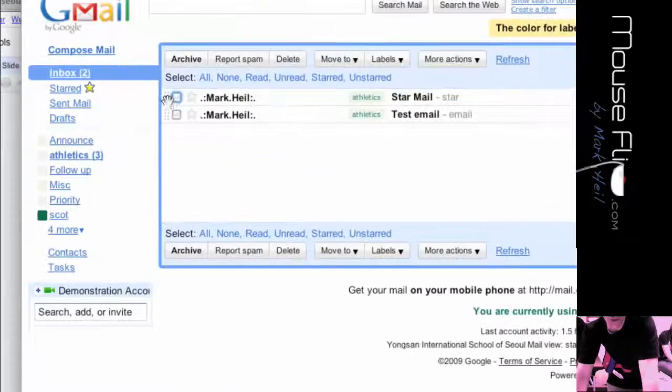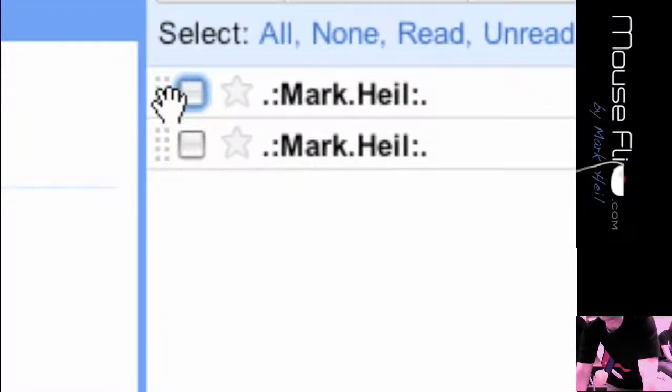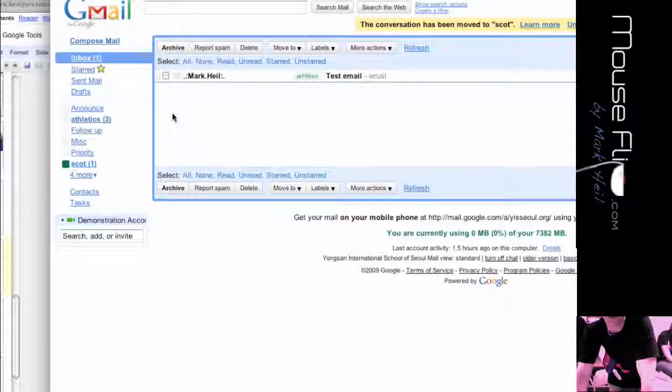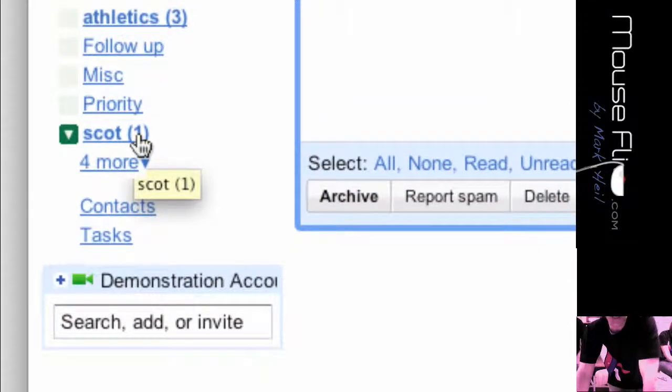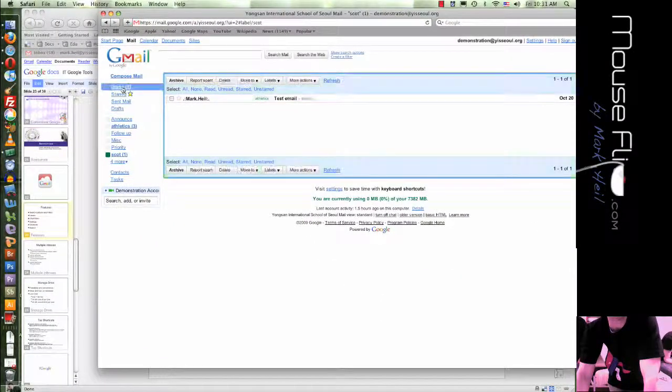So all you need to do is, you see this cool looking hand thing? If you place your cursor right to the left of the box, you have the hand. Just grab that, place it into Scott, and boom, it's in there. So you don't have to see that email anymore, and it's color coordinated, so it's easy to see. Now that one represents you didn't read it yet, so that's good to know. So I can go in there, and then there's Scott. Well, that's me, but that is from Scott.